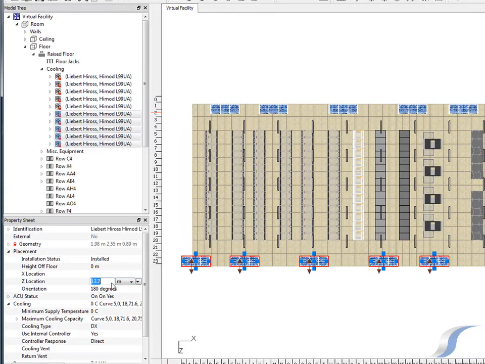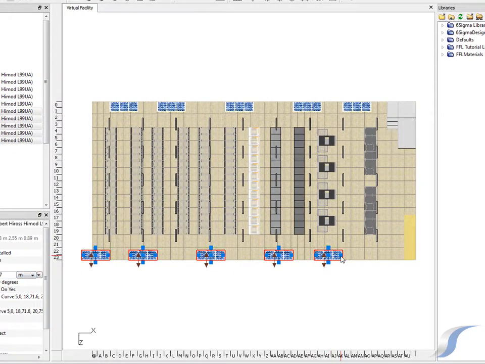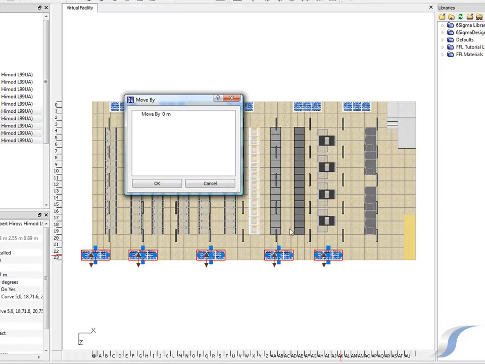The units are now on the opposite wall facing into the room. Finally, with the bottom ACUs still selected, we can right-click on the furthest right blue manipulator and move the units into a suitable place.